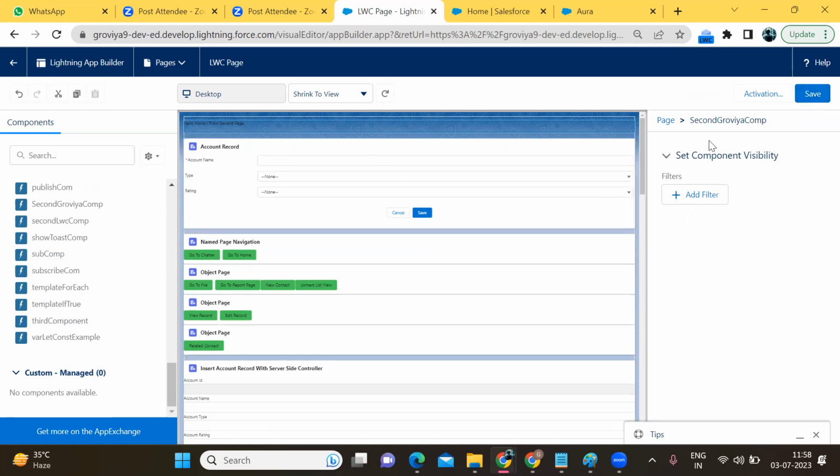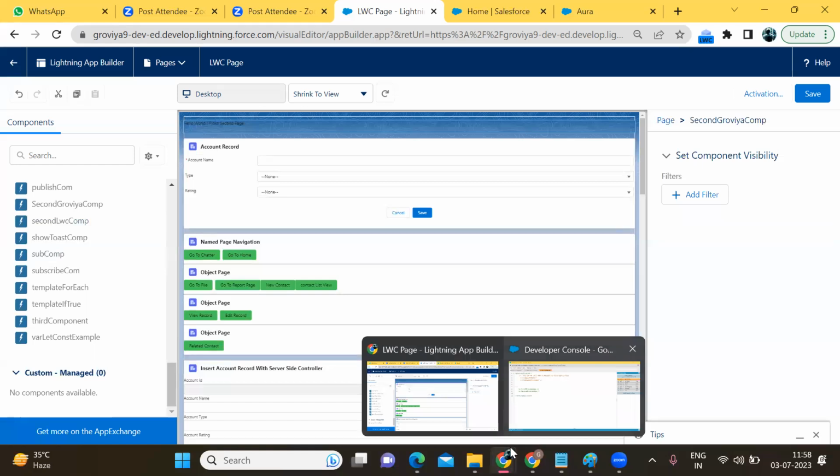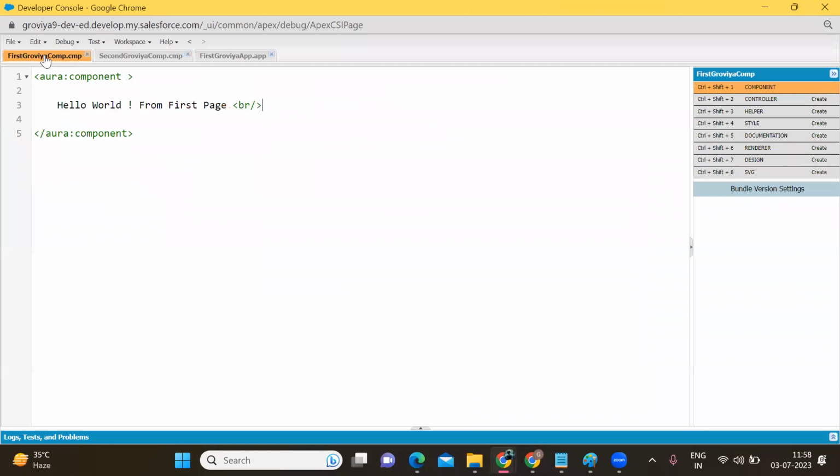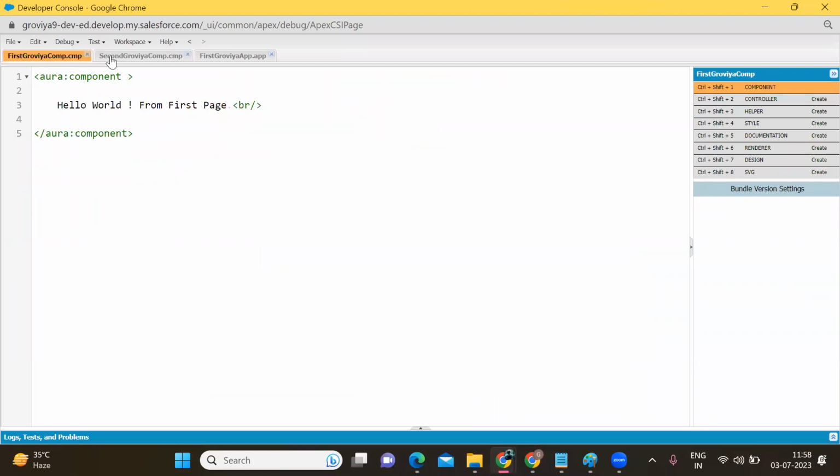Because I'm not clicking on view page, home page. So that's why it's not coming here. Okay, we have not clicked on the checkbox at the time of creating the component.